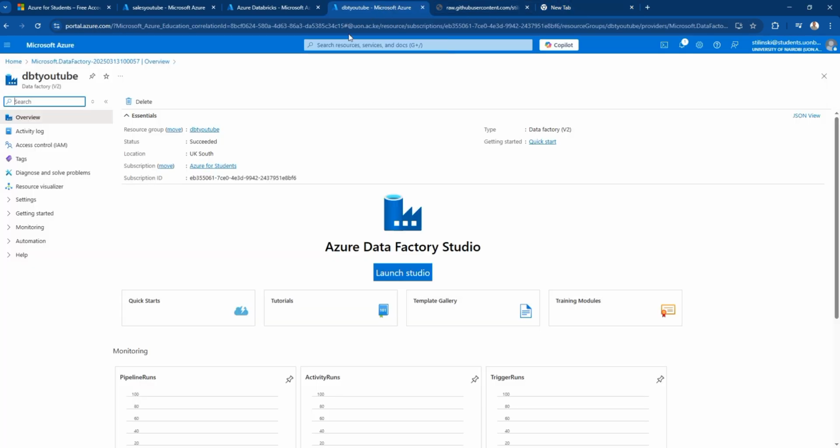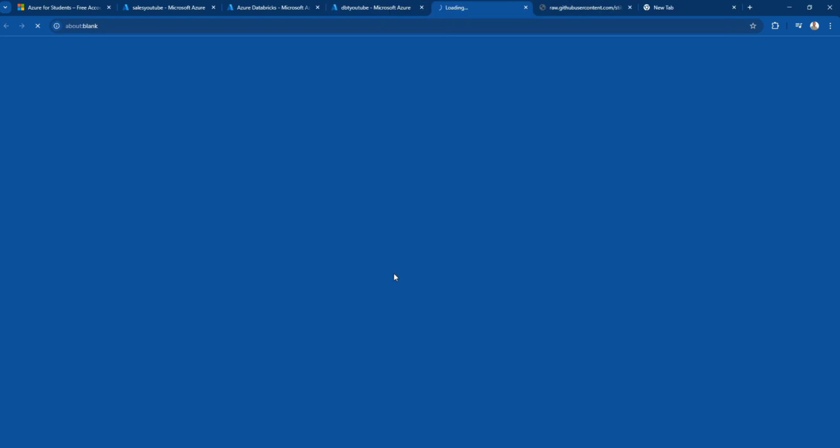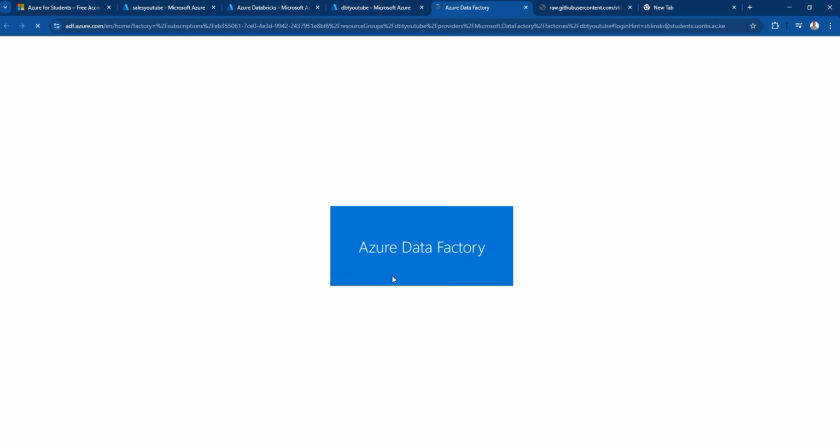So let's go to ADF. We're going to launch Studio. Azure Data Factory. In AWS, this tool is called the Glue service. It's similar to the Glue service, a similar tool that compares to it.